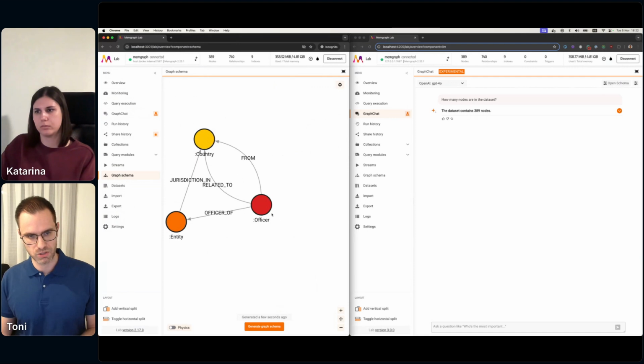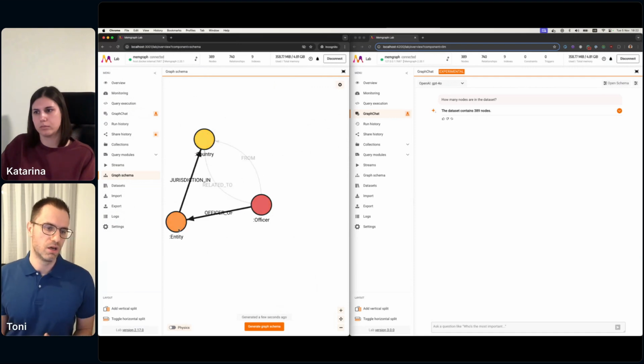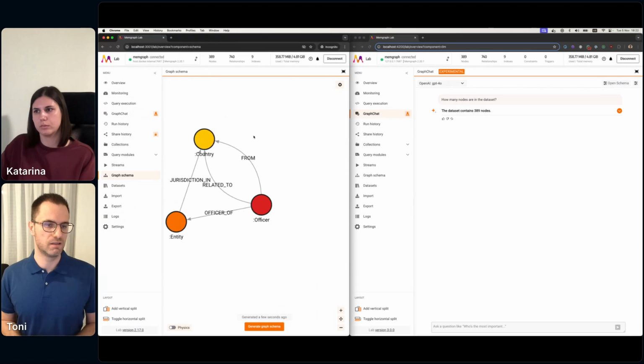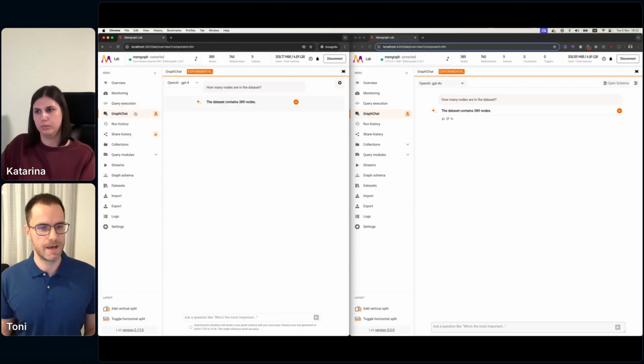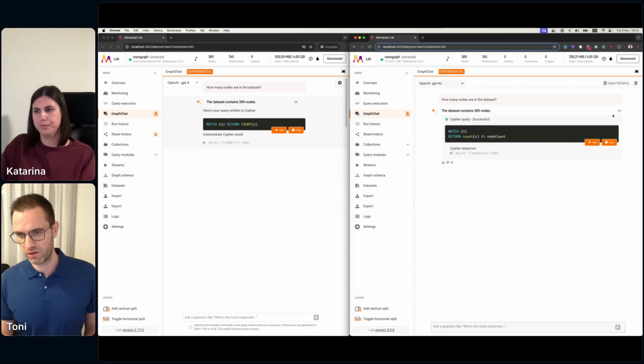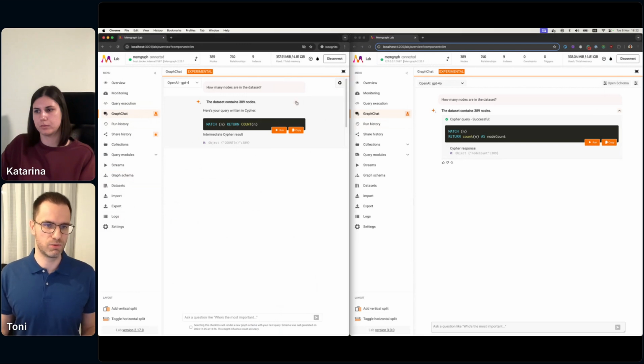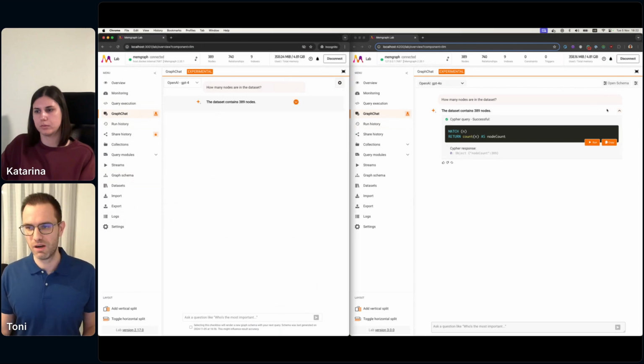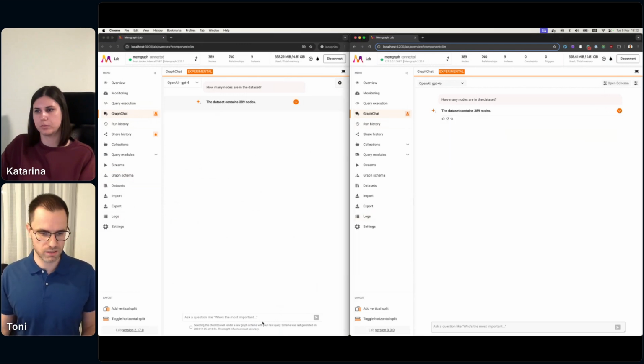Either they are from that country, they are related to that country, or their company has jurisdiction in that country. So that's pretty much a simple model, and let's go into it. This is just the initial query, like how many nodes are in the data set. You can see that the queries are a little bit different, but pretty much they are doing the exact same thing, which is counting the number of nodes. Let's go with something else.